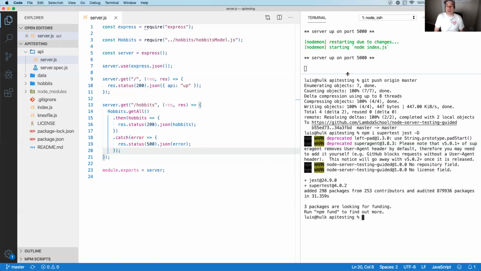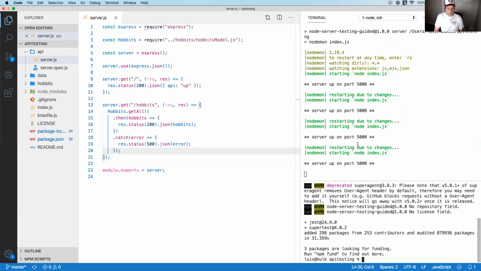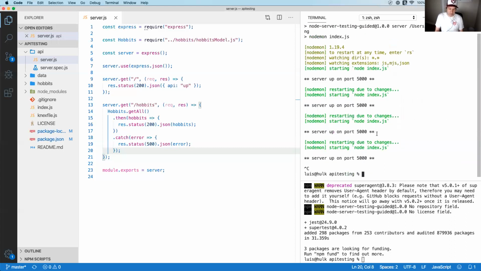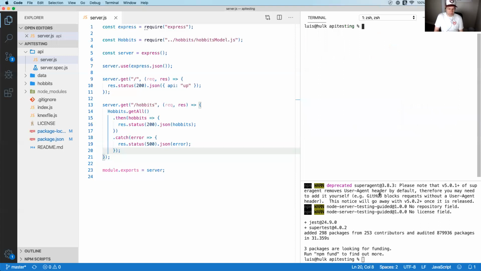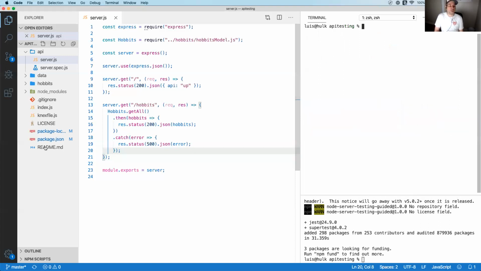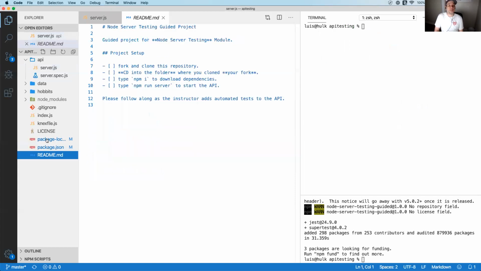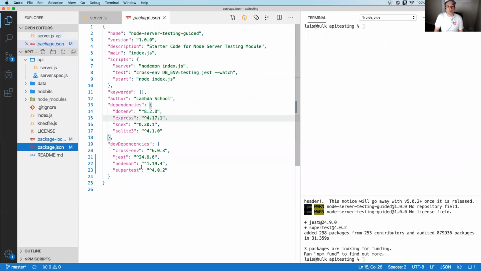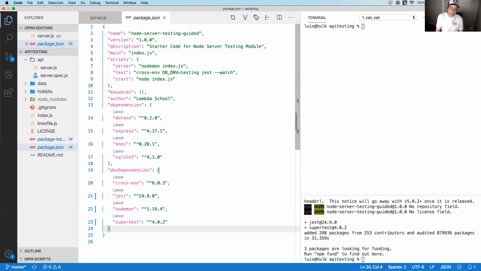Cool, I should have supertest now. Let me stop the server. Okay, nobody remembers how to do that? Well, we go to the package.json. Again, this is one way of doing it, and we want to add that extra key for jest.